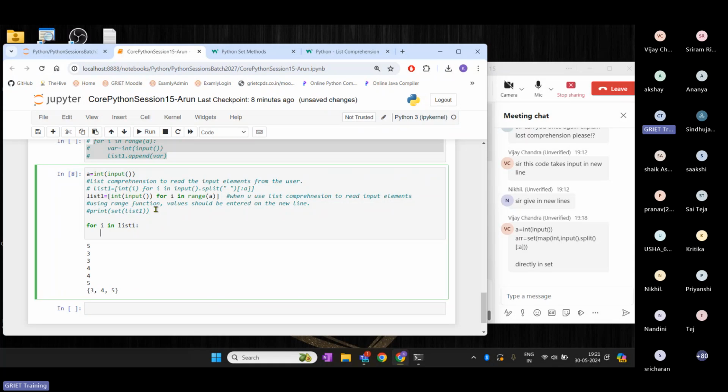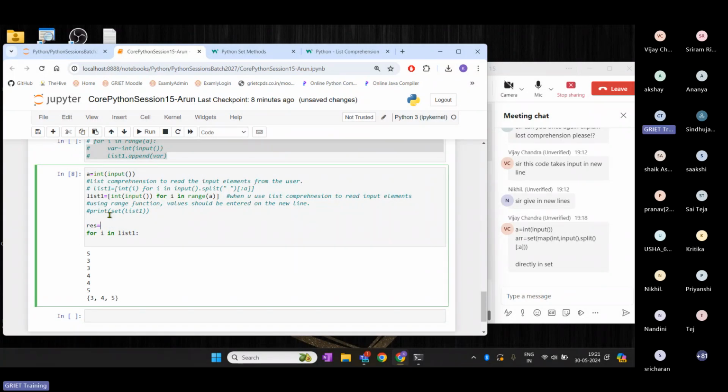list one is iterable, right? So I can directly use for i in list one. You can take one more set, result equal to set. So we are creating an empty set here. Then for i in list one, you just keep adding the elements: result dot add i. So you will keep on adding the elements into the set one by one. And as you know, set will ignore the duplicate elements while you are adding also. Then you can print the unique elements separately.